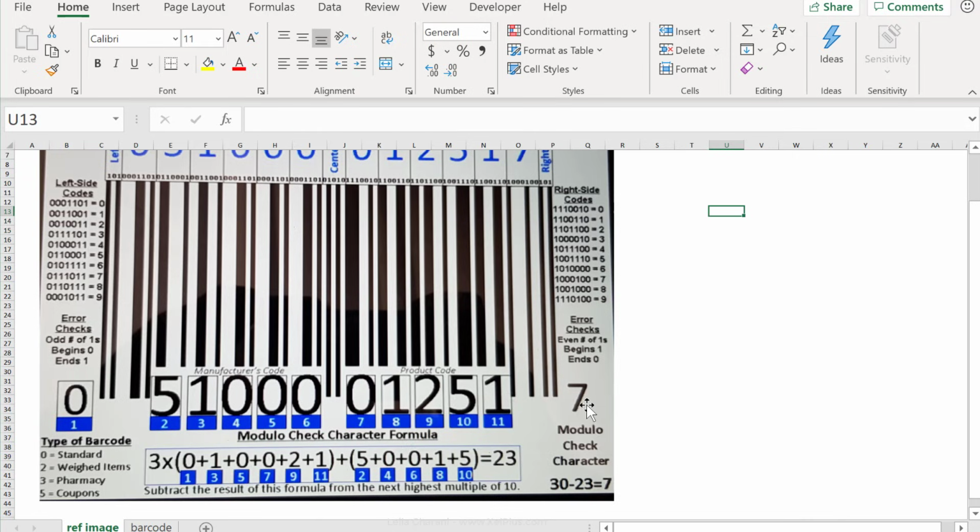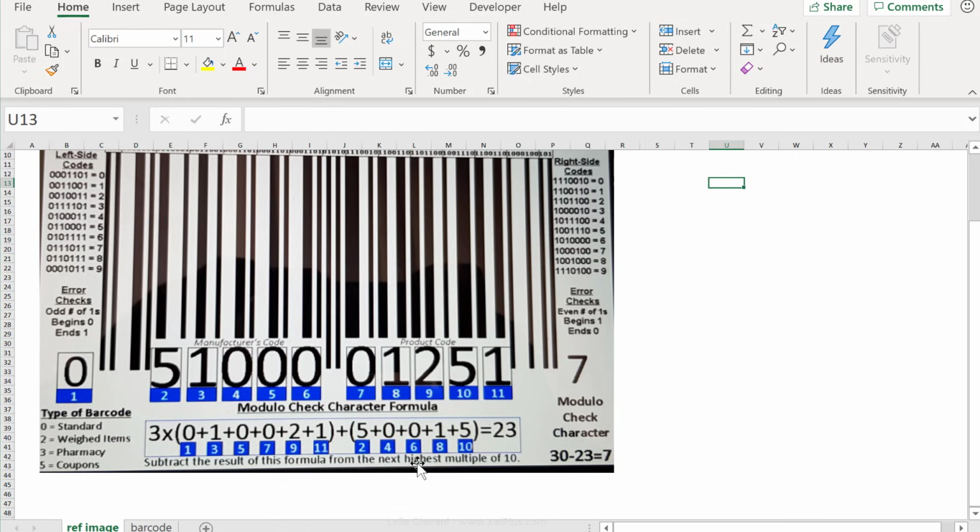There is something at the end of the barcode which is called the modulo check, and that was generated automatically. We didn't input that. The formula for it is actually right here. It takes a combination of these numbers, it does a calculation, and then it subtracts the result of this formula from the next highest multiple of 10. So in this example, the result of the calculation is 23. So 30 minus 23 is 7, and that's the modulo check. So basically, this is driven by a formula.